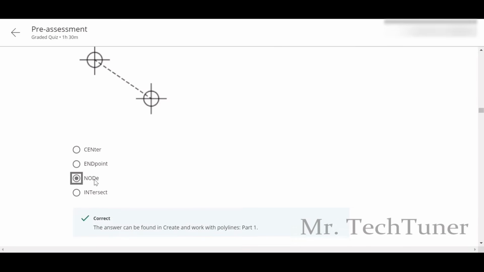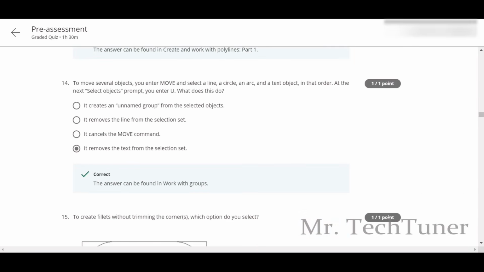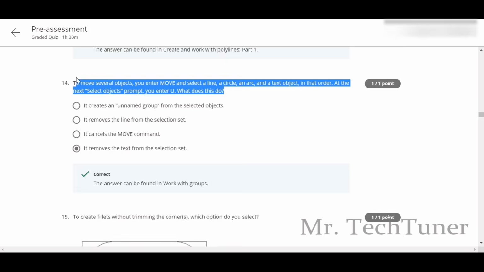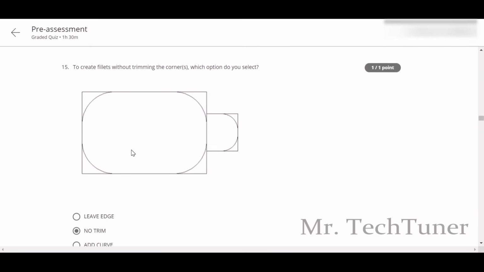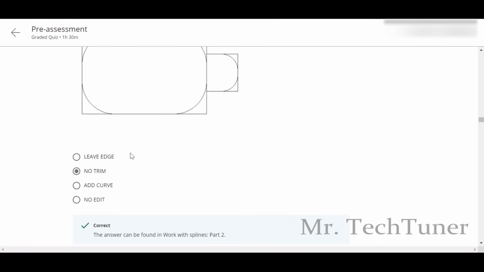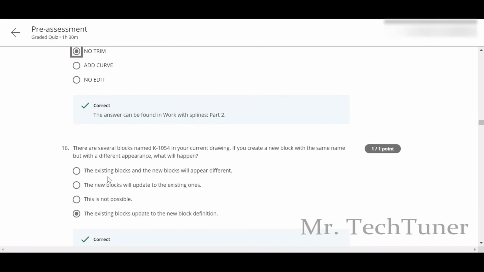I need to use node. To move several objects, you enter move and select a line, a circle, an arc, and a text object in that order. At the next select objects prompt, you enter U. What does this do? It removes the text from the selection set. To create fillets without trimming the corner, which option do you select? I should select no trim.